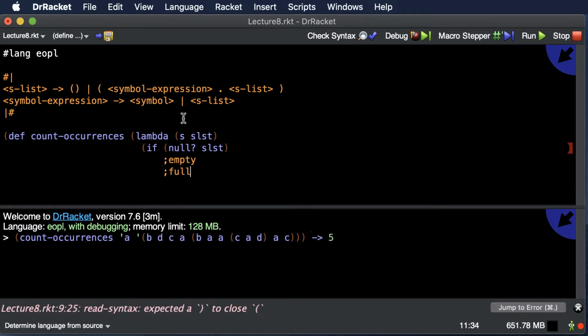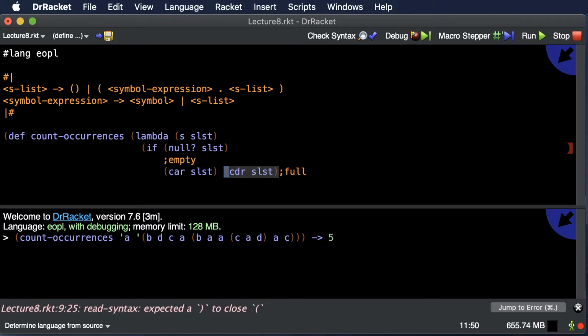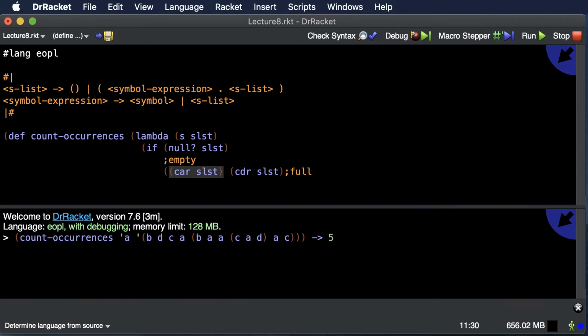Step 3 is to break apart complex or compound data. So we have some compound data we can break apart in the full case. You have the car of the S list and the cdr of the S list. Step 4, recurse where you can. So we want to recurse on this.